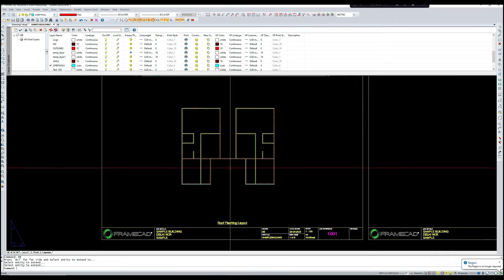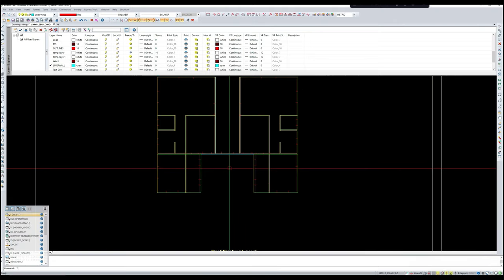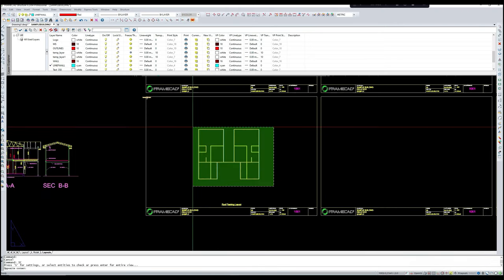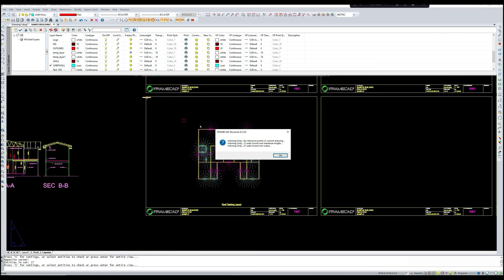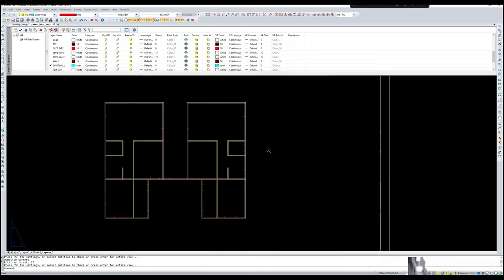Now let us run IC integrity check for the entire wall, for all the walls. There are warnings, all 13 walls are found over maximum, that is okay. There is no wall which is overlapping or not touching each other.